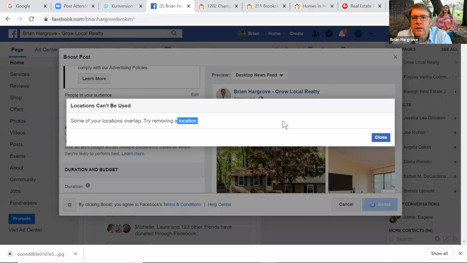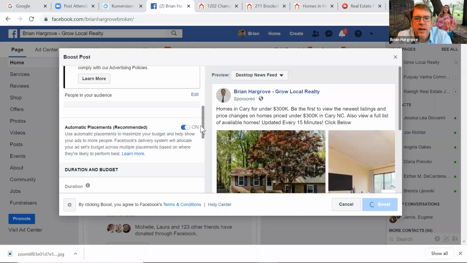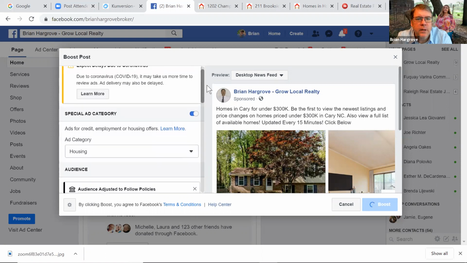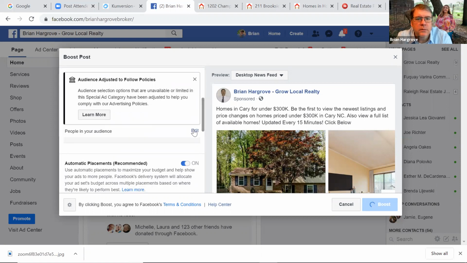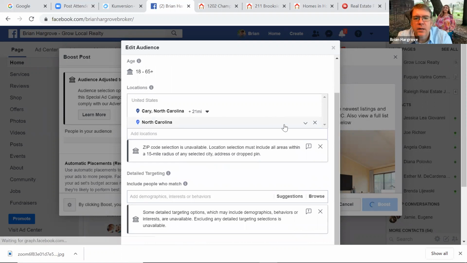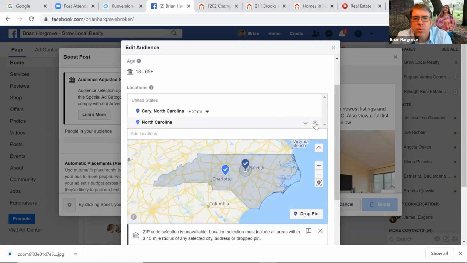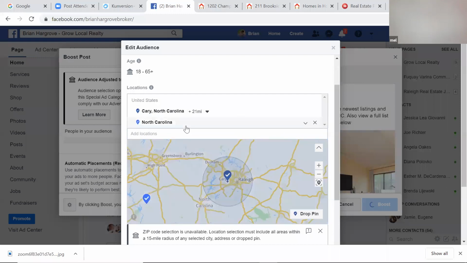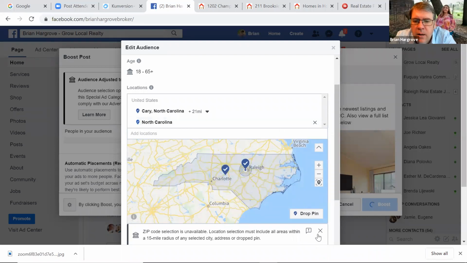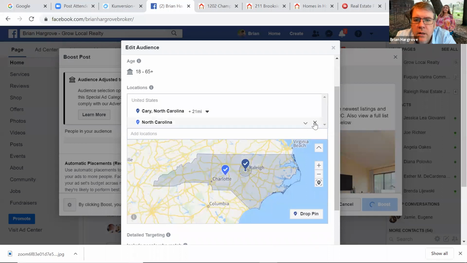Hang on a second. Let me see what I did there. I think I hit that drop a pin button. Okay, so I didn't get rid of the state of North Carolina one, and that's important, so I've got to get rid of that, although it doesn't want to let me get rid of that. Oh, come on, Facebook. Hang on. Stupid. All right, let's just start over then.